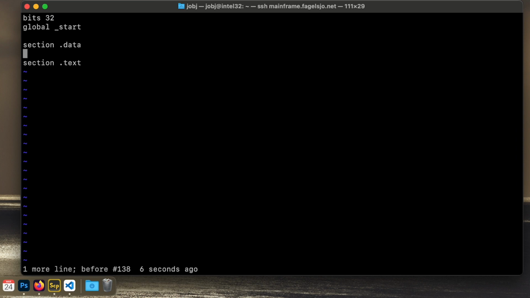The data segment, that's where we keep our variables and our data. And the text segment is all the instructions, the assembly instructions. So this is where we will start our program, and we will make this quite easy.